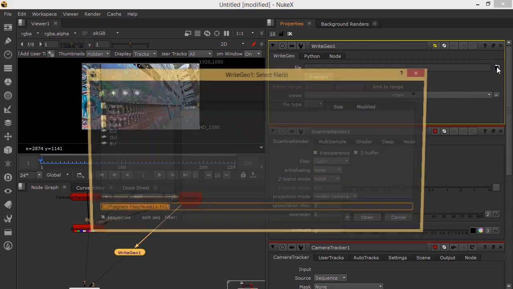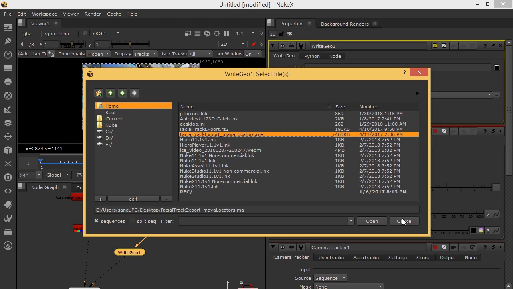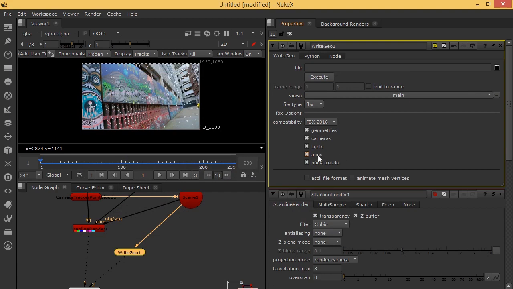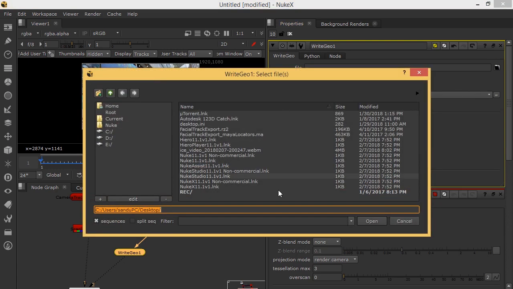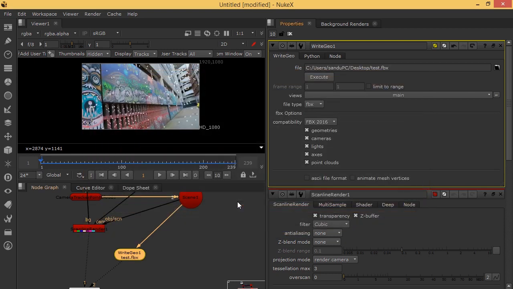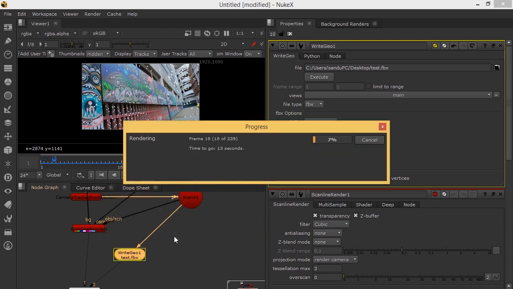So I'm just going to browse through for a place for me to save this. So I'm probably going to save it to my desktop right here, and select the file type, go back to an FBX, make sure all this is selected, go back to my desktop, and I'm just going to call it test.fbx, and simply press enter. Go back to this window right here, it should already be there, and simply click on execute. So it's going to show you how many frames it's going to extract, and that seems about right, so just click on OK, and it'll start exporting.